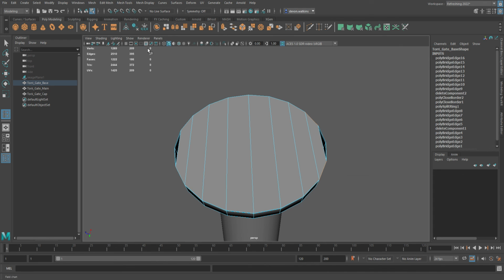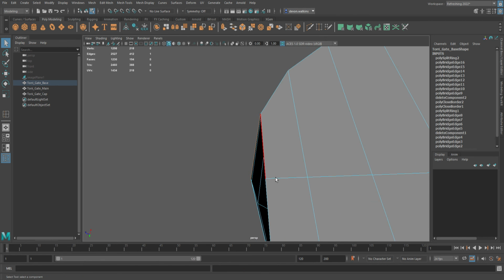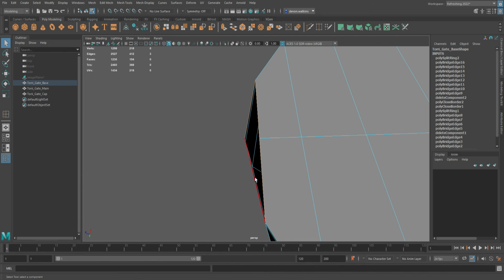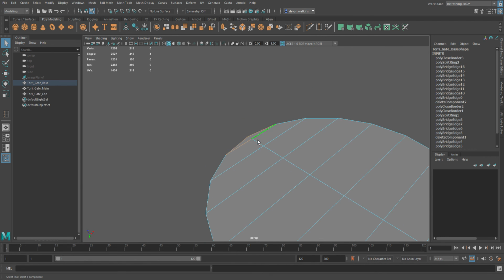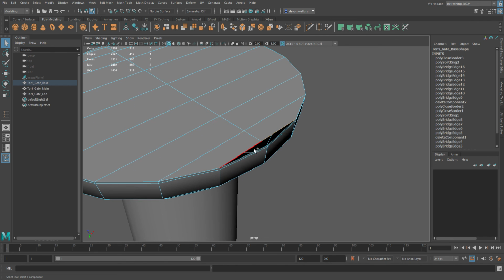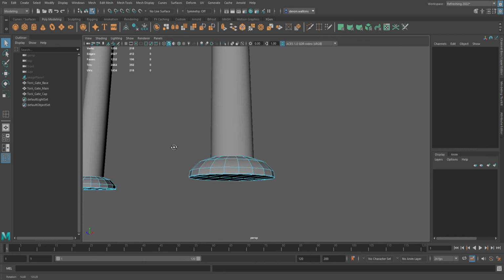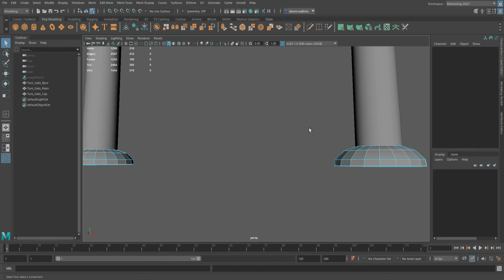Mesh tools, insert edge loop, put in that edge right there, go into edge again, hit Q, and we're going to focus over here. There we go. Mesh, fill hole, come on over here, click, click, click, click, and G. Perfect. Now we have those in place.